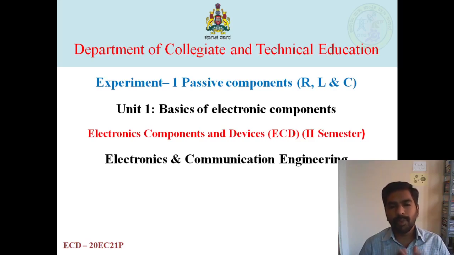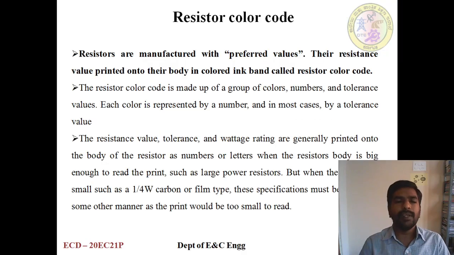First experiment theory portion I have completed. Go and refer to that video. And in this video, I'm going to explain the experiment point of view. What we are going to do in experiment 1 is identify the value of passive components. The three passive components are resistor, inductor, and capacitor. The theory portion is discussed in session 1, and experiment 1 will find that value.